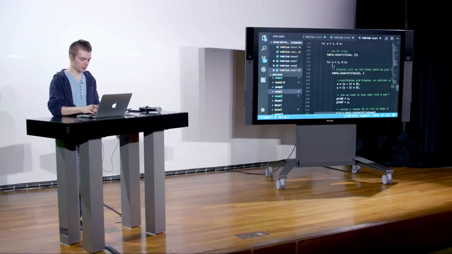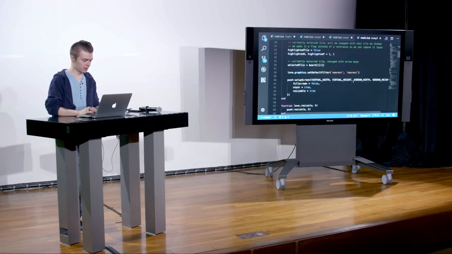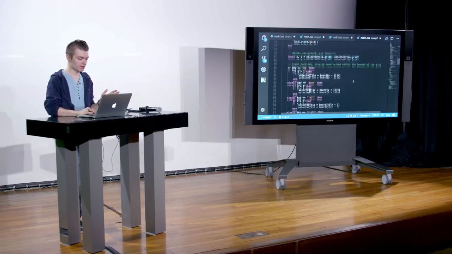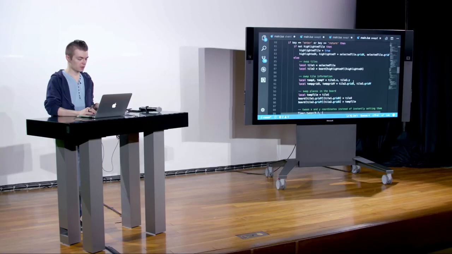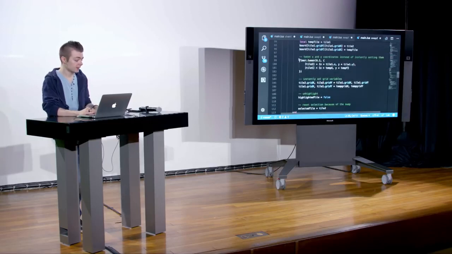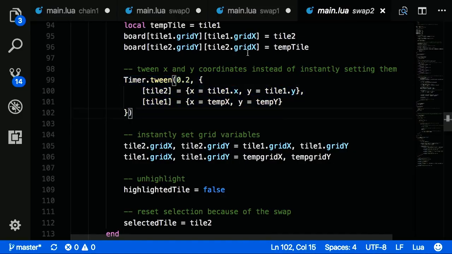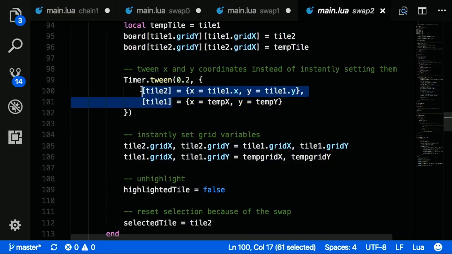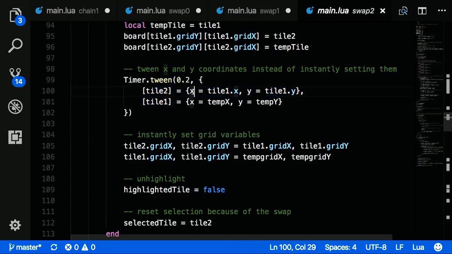And so if we open up swap2, go to main, nothing in this program really changes except in update, where we go to line 99, and we're just doing it here. Notice the definition. Over 0.2 seconds, it takes in a definition table here. And it's taking in two entities, because we're modifying two things. We're modifying tile 2 and tile 1. We're just setting x to tile1.x and y to tile1.y.